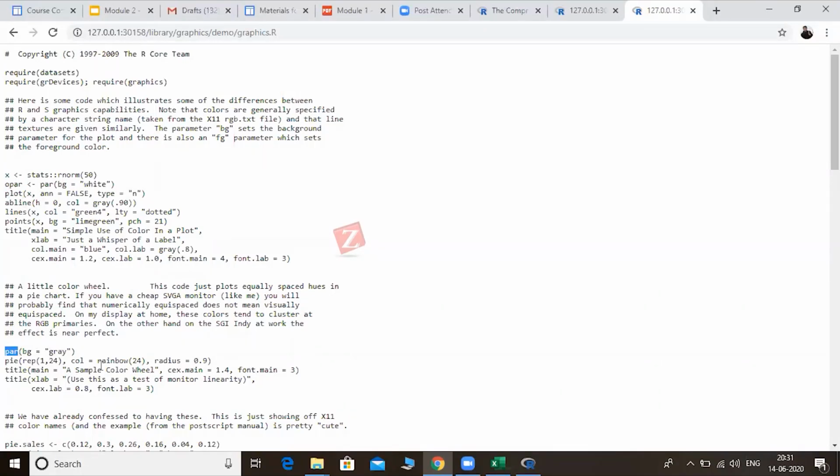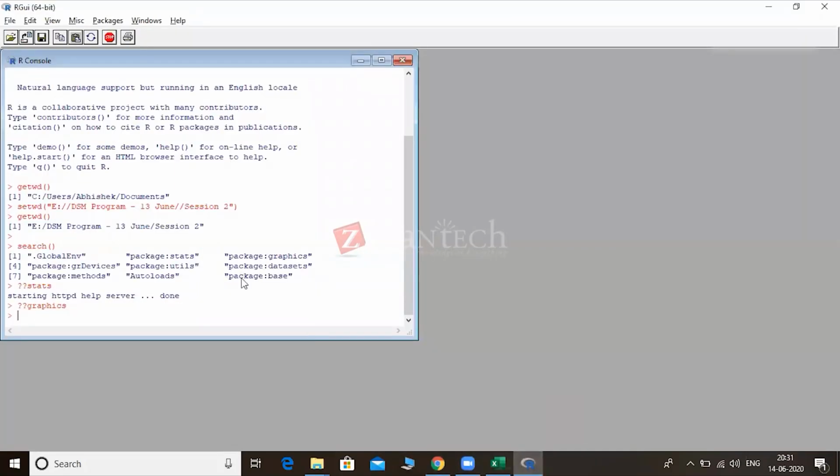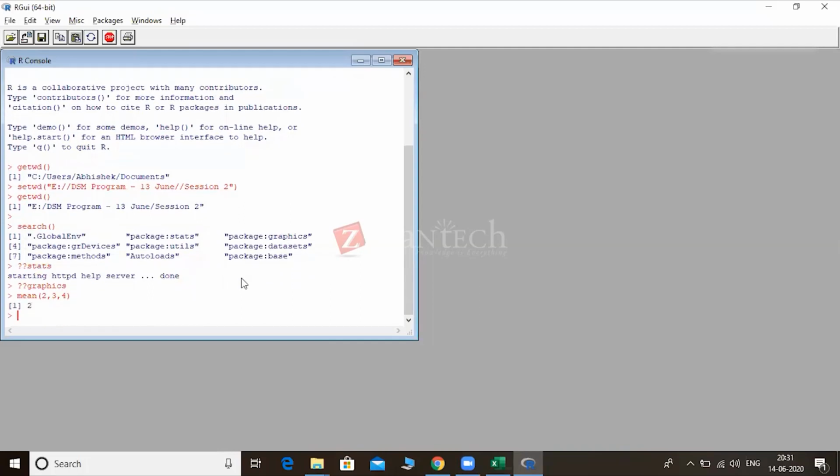So if you want to use some of the functions, you need to have that package loaded in your R tool. Then only you can use a function. So now let's say I just want to use a mean function as an example, mean of, let's say, 2, 3, 4, which is basically the average of these numbers.